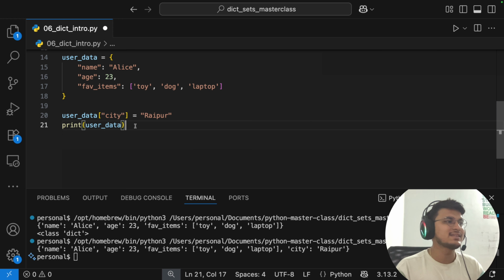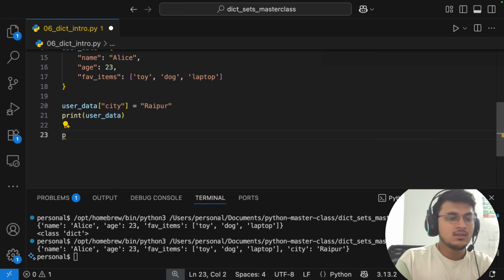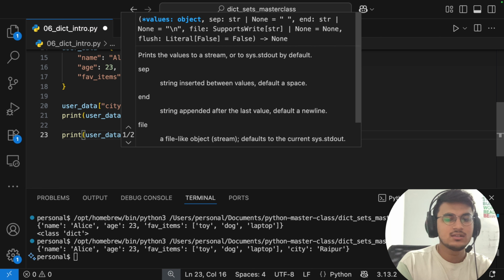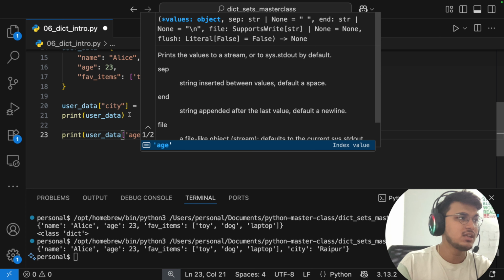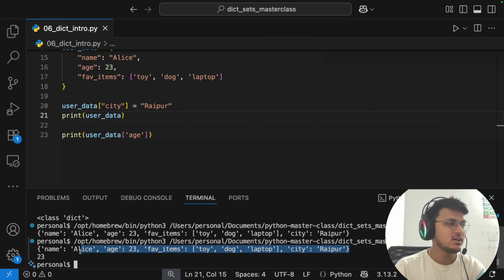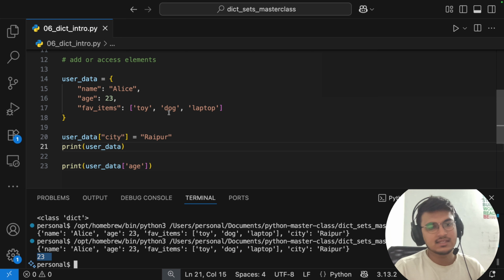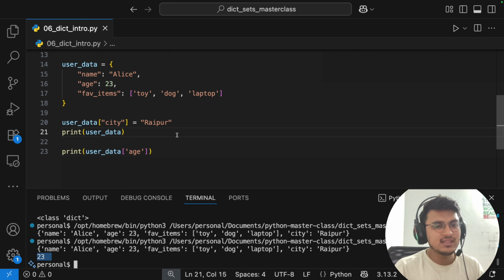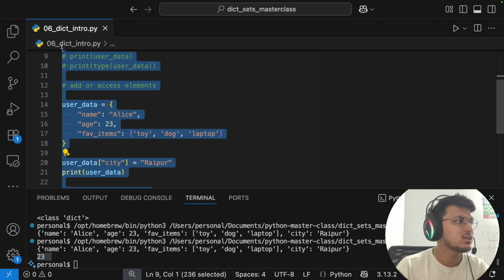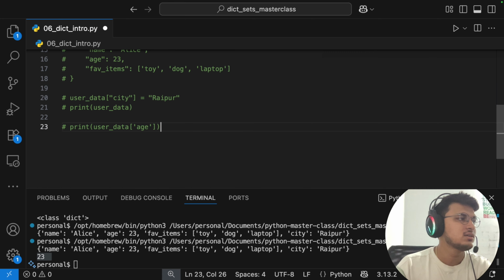Now let's suppose we want to access the user age. Okay, so how can you access it? I want to also print it while I'm accessing it. So user data, just add the key name. Key name is age. So if I just print it, first of all, we got the user data and then we got the user age, which is 23. So this is how we add and access the elements. Now, how can we delete the elements? Okay. So for now, let me just again comment it out.